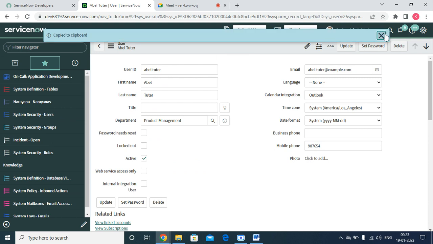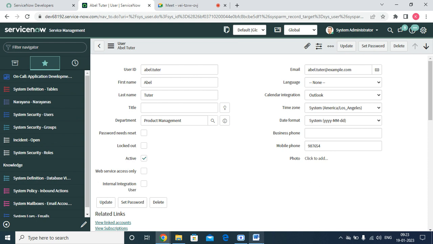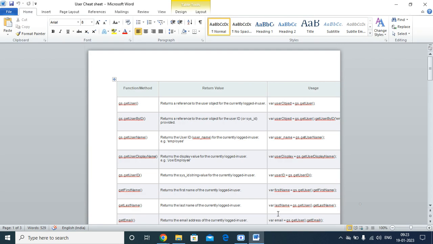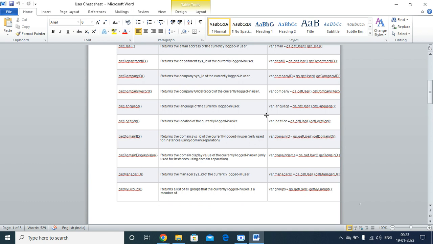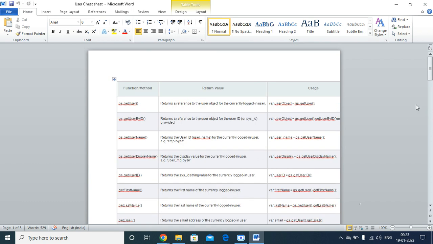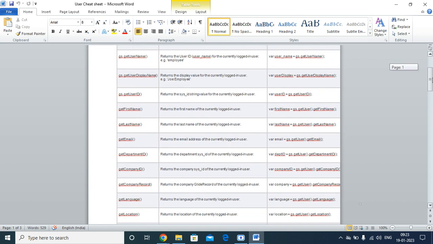Yeah, user is the name. So it will do the same thing here. Now, get first name returns the first name of the current logged user. If you want to get it, use gs.getUser().getFirstName(). It will fetch the first name of the logged user.